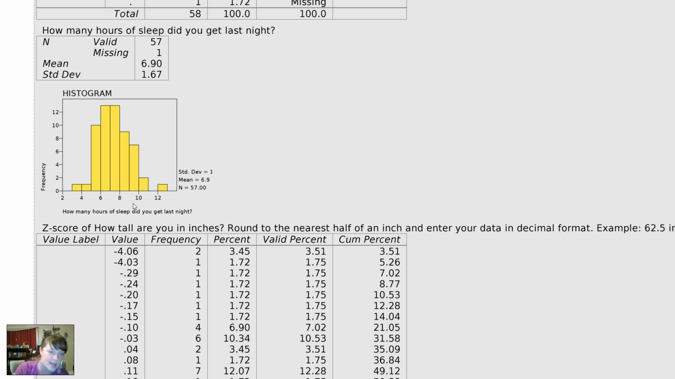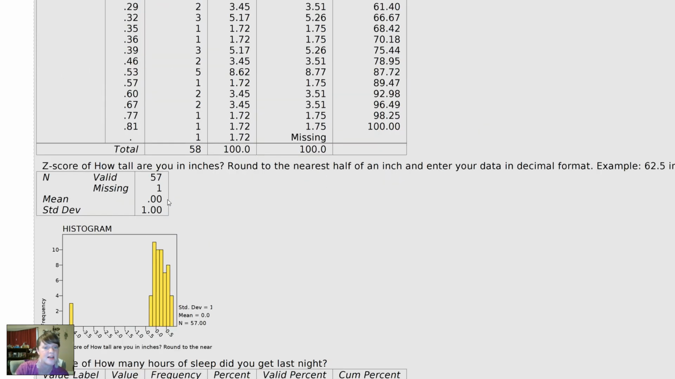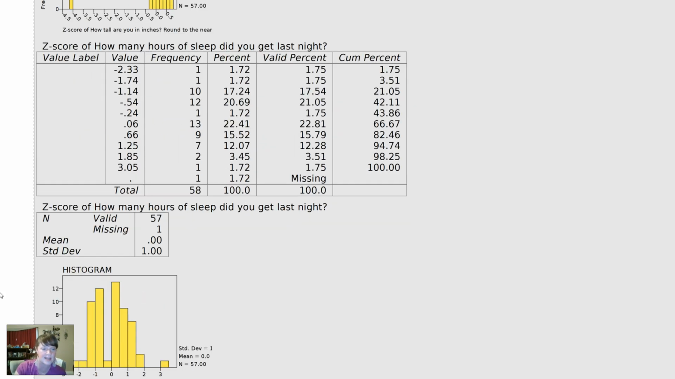If you count the number of bins, here it ranged from 2.5 to 12, my goodness. And there's 1, 2, 3, 4, 5, 6, 7, 8, 9 bins. Go down here to the standardized sleep variable. We have 1, 2, 3, 4, 5, 6, 7, 8, 9, 10, 11 bins. That's why it's not exactly the same shape. If we had chosen the same number of bins for each histogram, they would have been identical.